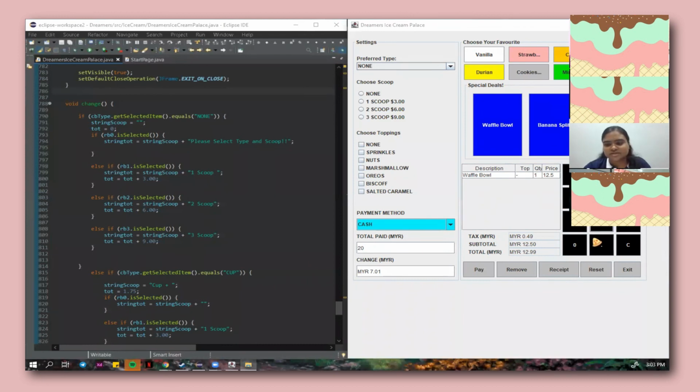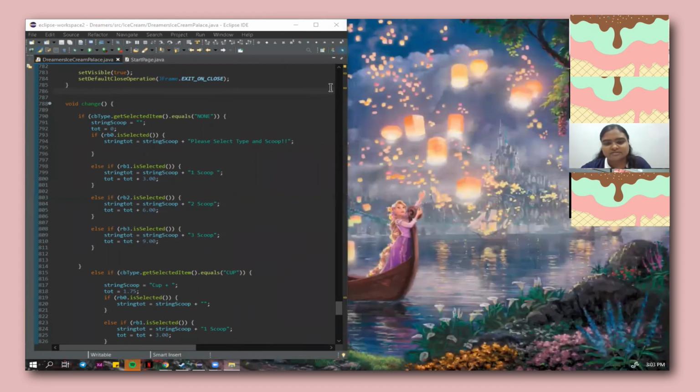Lastly, we'll demonstrate the exit button. When you click exit, there will be a JOptionPane that we use for the exit. So you can click yes to exit, or no or cancel to not exit from the system. When you click no, you'll go back. Cancel and no have the same function. Click exit again, then click yes. It will successfully exit from the system.